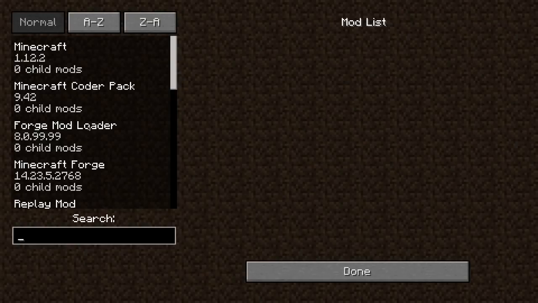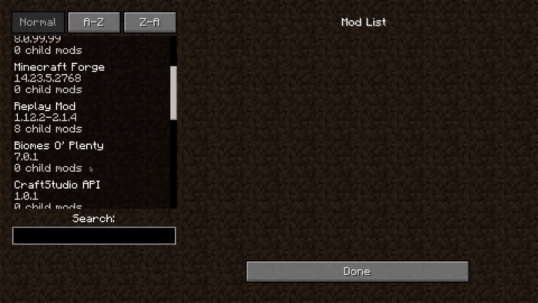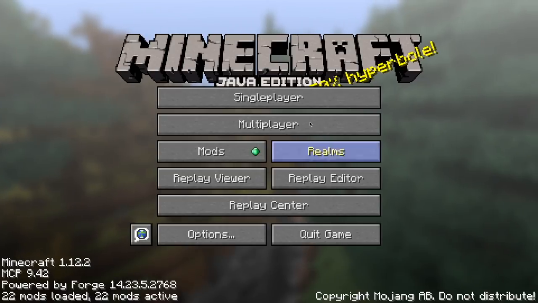Now, to make sure it works, you'll see Minecraft, Minecraft Coder Pack, and Minecraft Forge Loader, which means you've done it right. Mod, not ice, meant mod, sorry. I have these other mods, but that's from previous stuff.